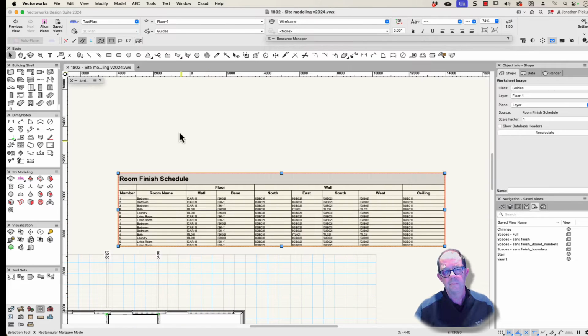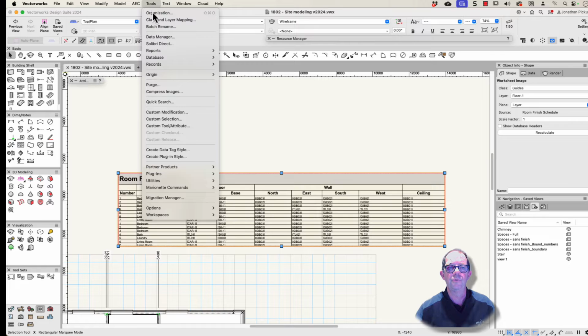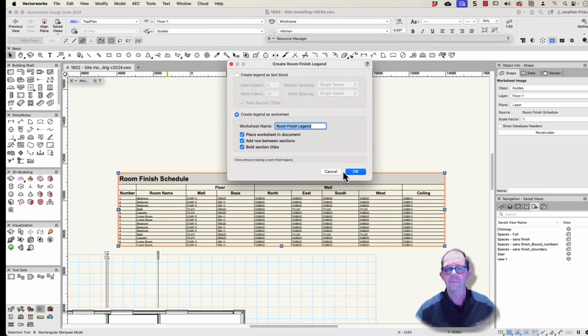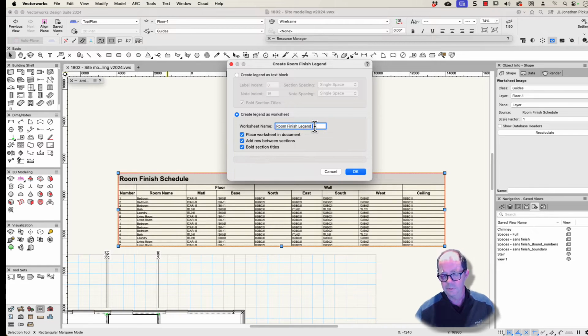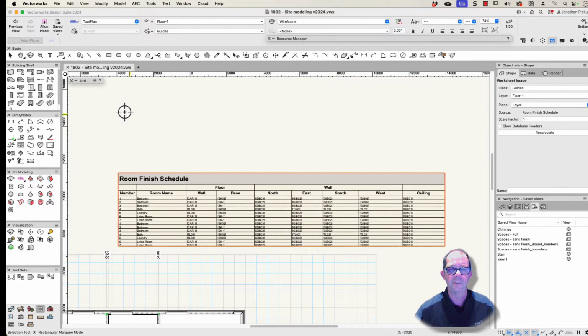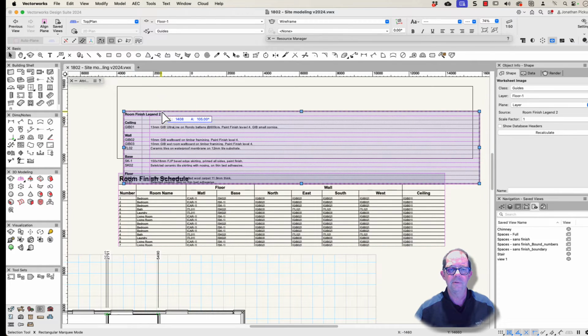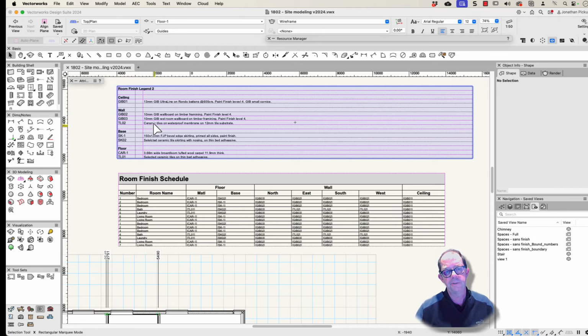So what we have to do is then make a key. So if we go up to Tools, Reports, and choose Create Room Finish Legend, it will create a room finish legend. Let's call this number 2, because I've already done this once before. Click to place it, and there's our room finish legend. And it puts in the room finishes. There's the ceiling finish there, which is what I've used before. There's the ceiling, there's the wall.